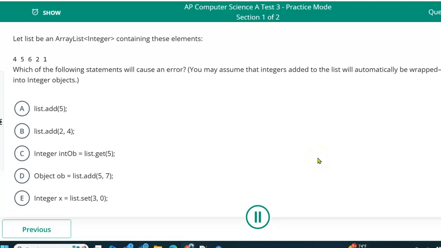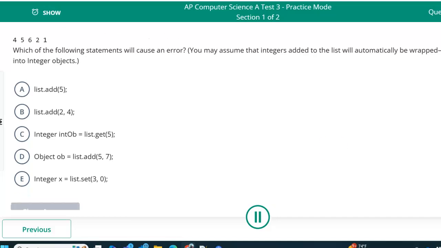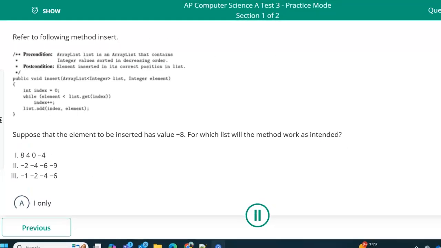Let list be an array list containing these elements: 4, 5, 6, 2, 1. Which of the following statements will cause an error? Refer to the following method, insert. Precondition: array list is an array list of integer values sorted in decreasing order, and we want to insert element into its correct position in the list. Suppose that the element to be inserted has value -8. For which list will the method work as intended?